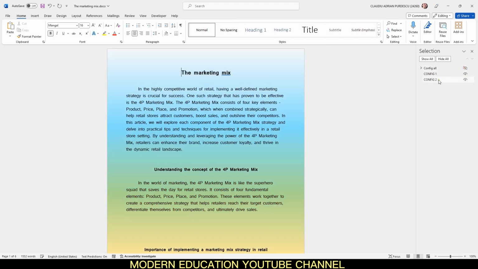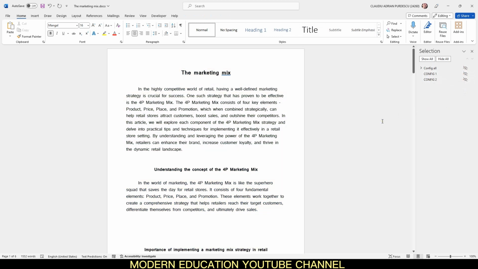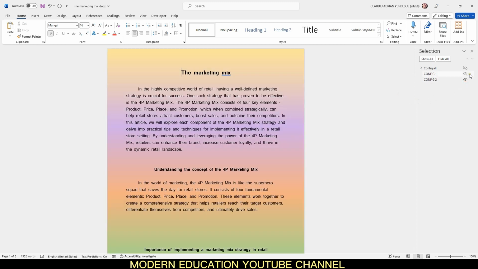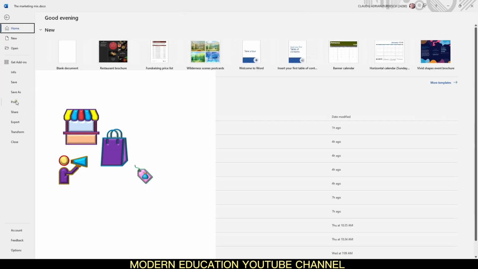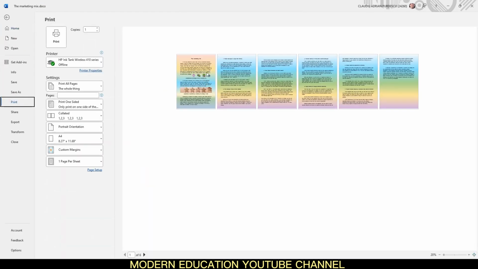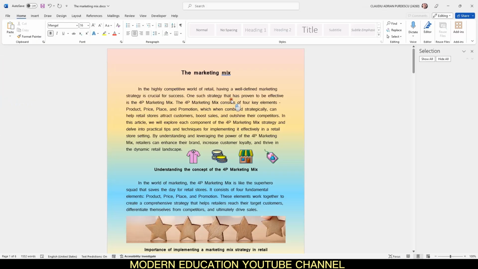So when this is not activated, we see config 1. When config 1 is deactivated, we see config 2. And when this is deactivated, we see the blank page. From the graphic perspective, again, activate, activate, and activate. Also from the print preview, we can see everything is in place. That's super awesome.